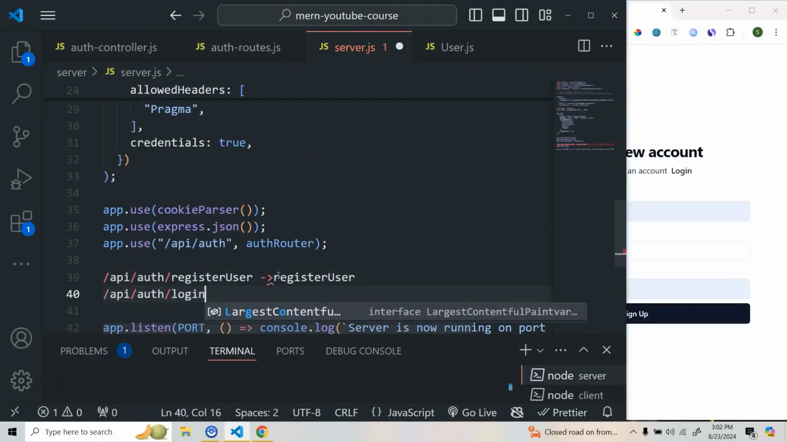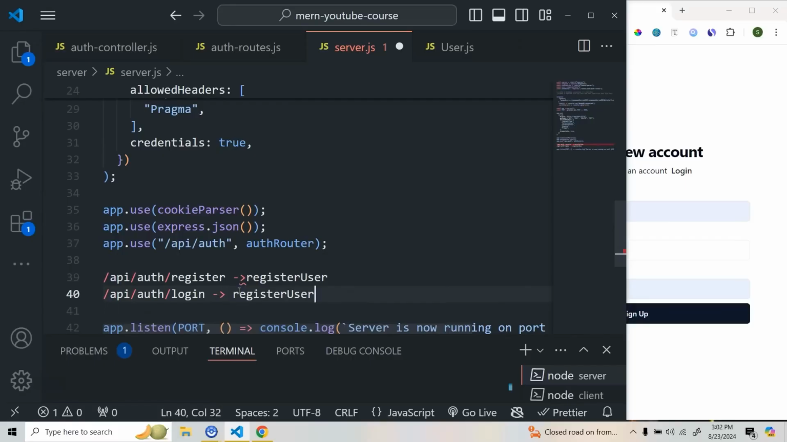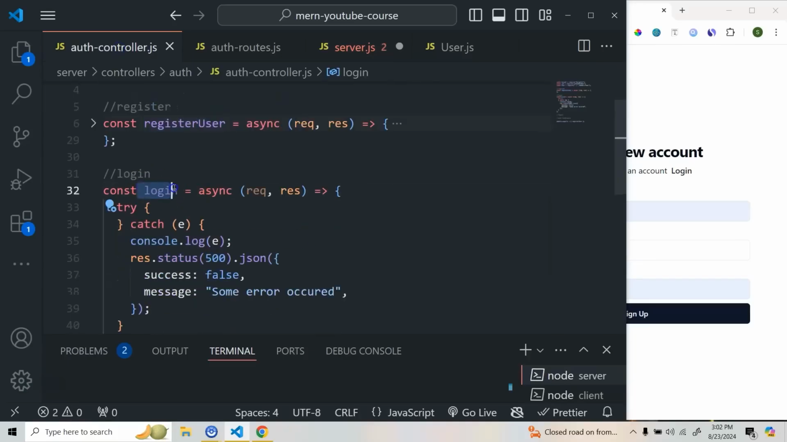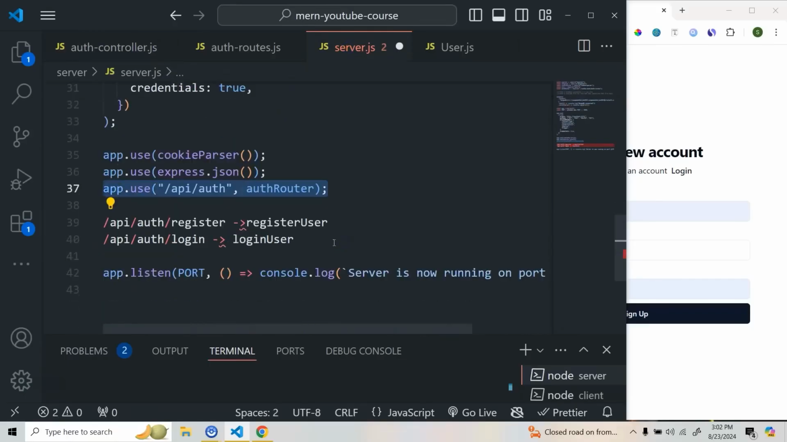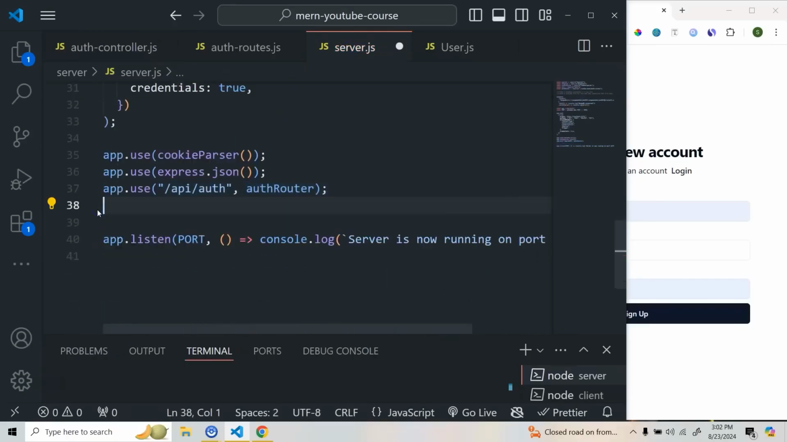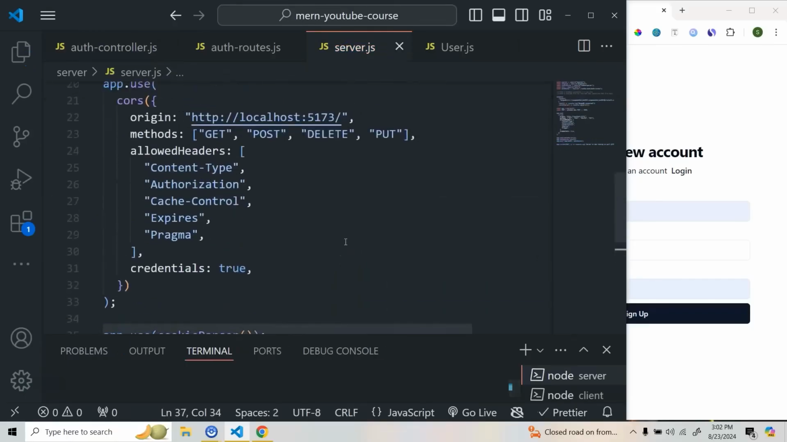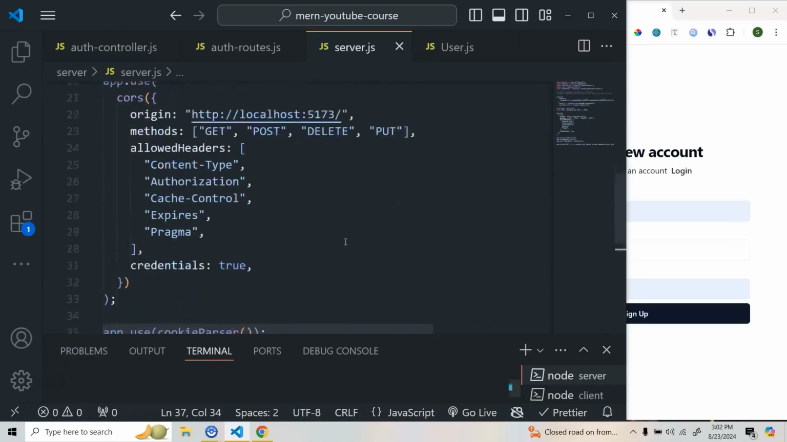/API/auth/ let's say login user, or not register user. Let's keep this on register and let's keep this on login. And this time I'll again tell that when I go to this route, you call this login user auth controller. Okay, so this is what exactly we're doing, and you need to do this. This is very, very important. So now the basic setup is done for your server side, for your register.